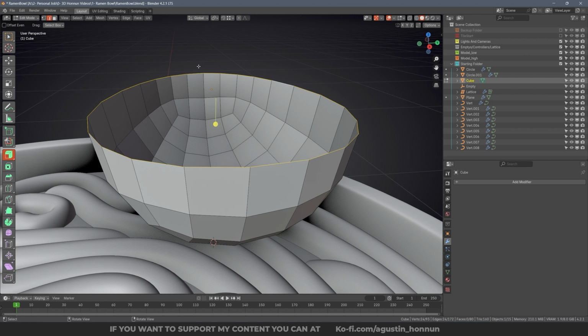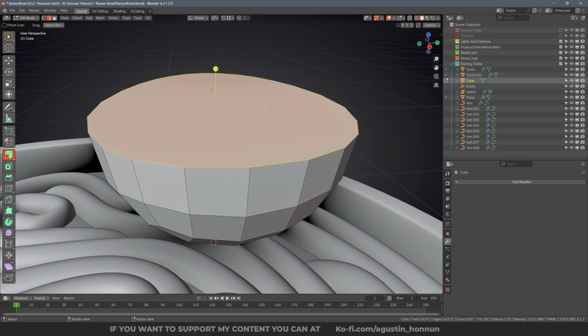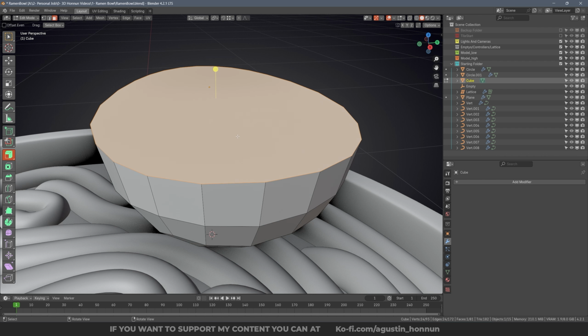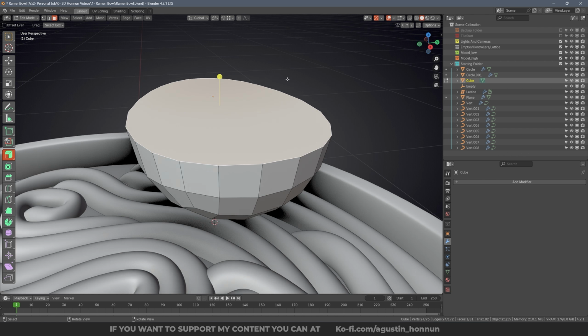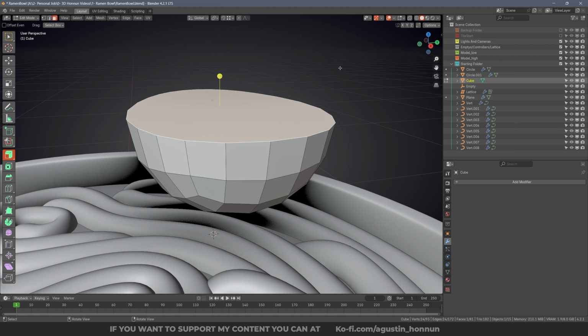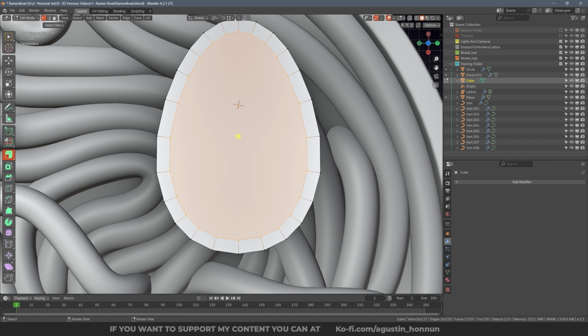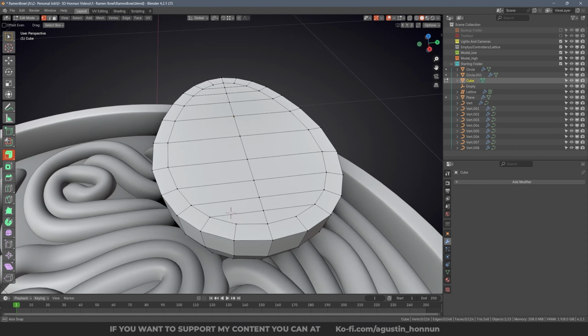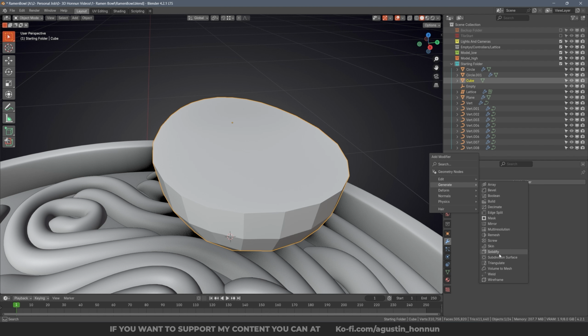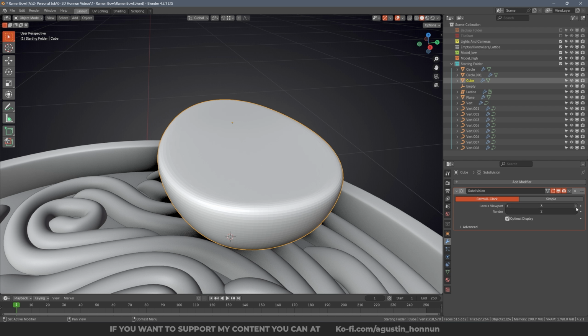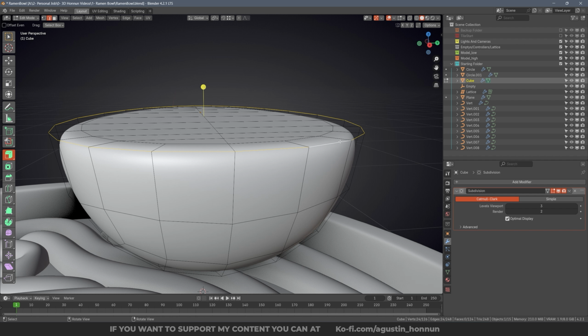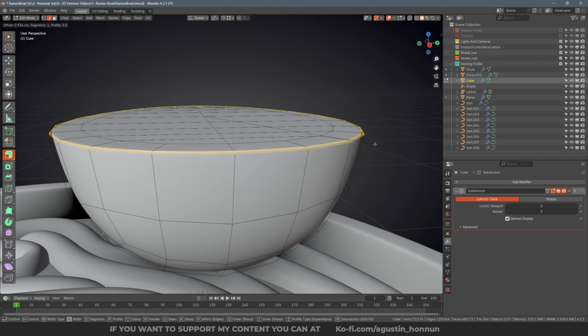I'm going to fill all of these edges with the F key. Then go to face, or here, face. Then I'm going to insert this with I key. Then we're going to fix topology here, connecting edges. I'm going to apply subdivision surface in 3 and maybe add a little bevel here with Ctrl B.